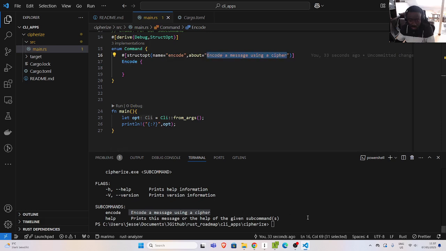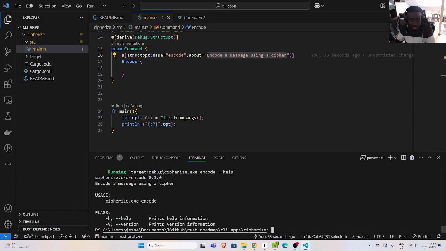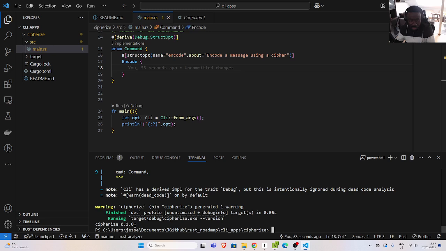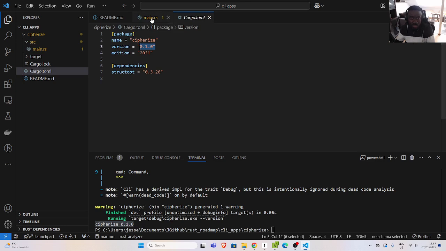Then we also, if I get out to here, I can just go encode because it's a subcommand, help, and you see the help information, right? Because we don't have any optional argument here, that's why we don't see anything. But out of the box we get a help info, we get a version info. So I can go back here and I can just go version, and I see the version. So this version here is coming from my cargo file here, right? Perfect.